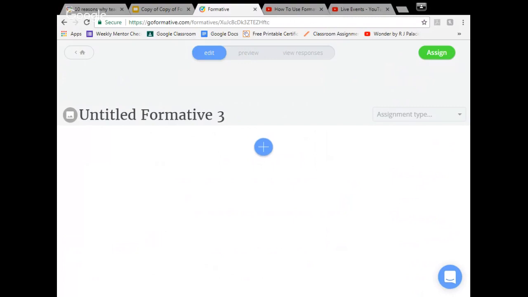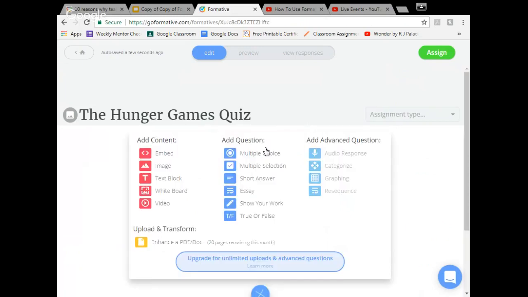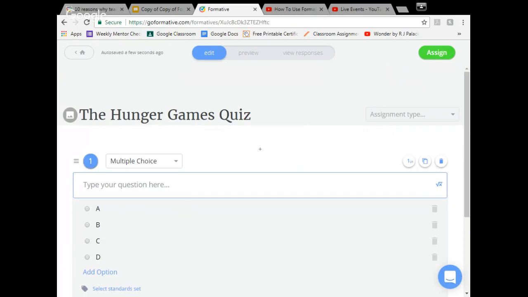Okay, so you would click on New Formative, and we are going to title it, first thing, the Hunger Games Quiz. All right, so now that I've titled it, I'm going to click my blue button here to add my first question, and I'm just going to make this multiple choice.